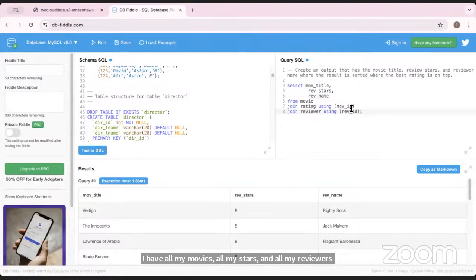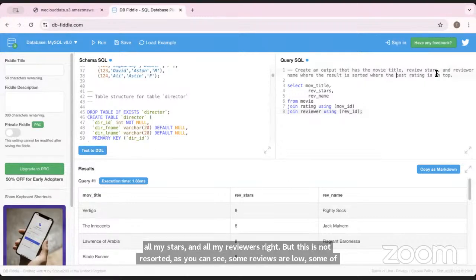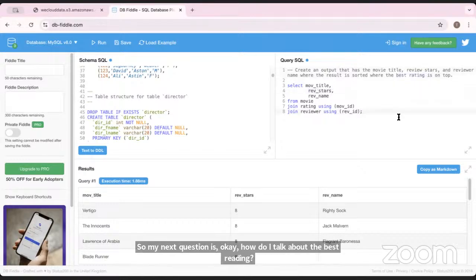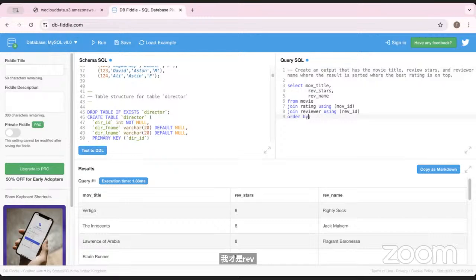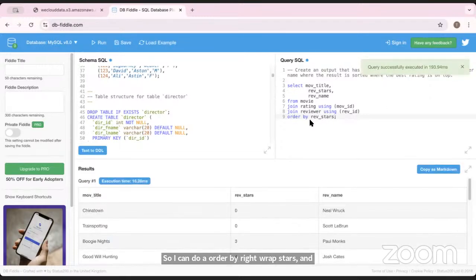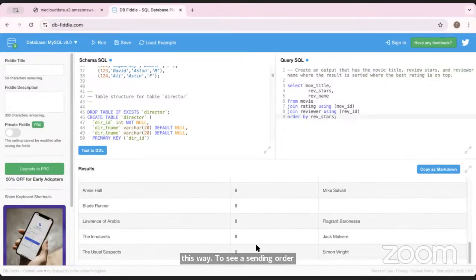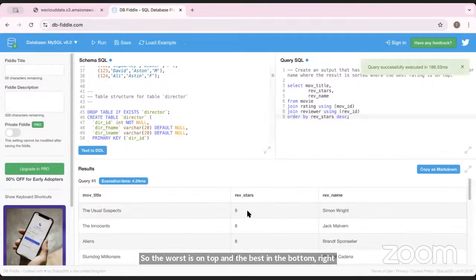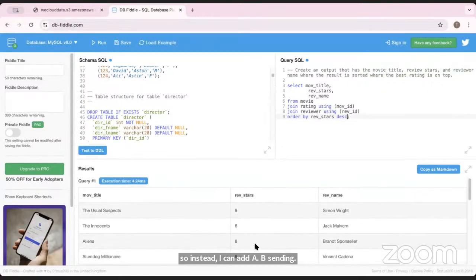So then my next question is, okay, how do I talk about the best rating? Well, that's the rev star. So I can do an order by, right? Rev stars. And when I do it just this way, this is in ascending order. So the worst is on top and the best on the bottom, right? So instead, I can add a descending, right, to get the best on top and the worst on the bottom. Okay, so that's a simple question to go through.